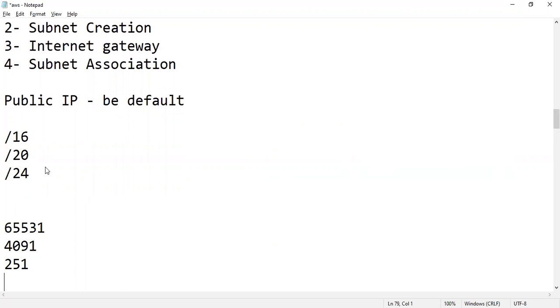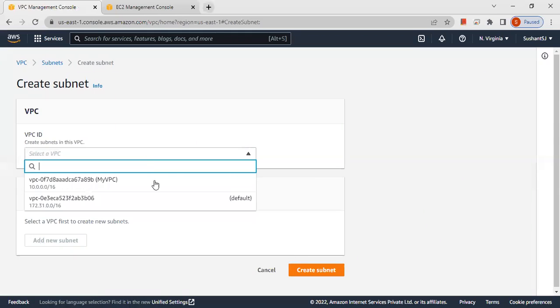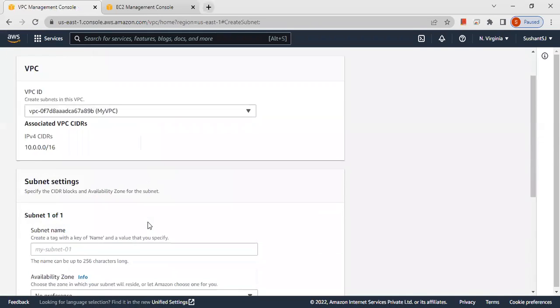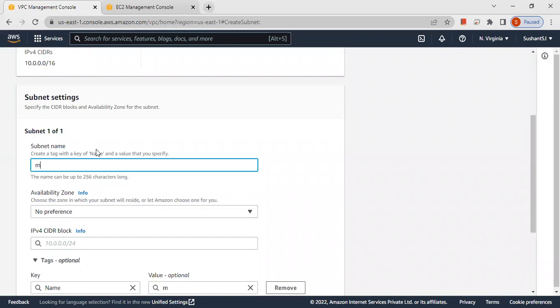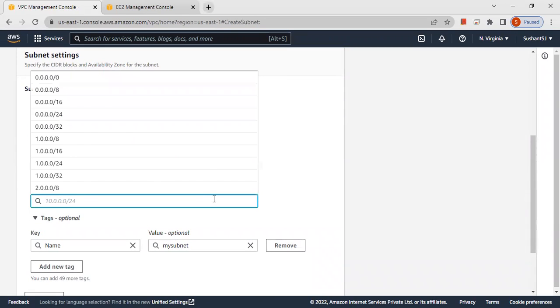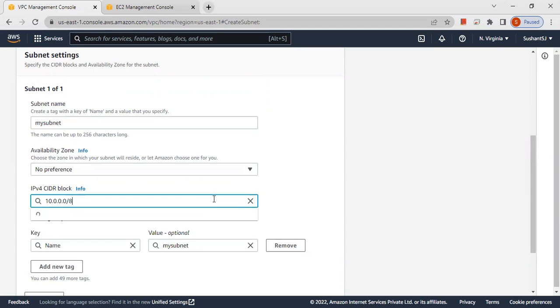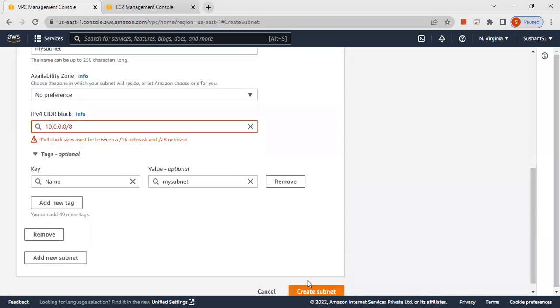So let me create my subnet first of all. Okay, so this is for my VPC. Now it requires a subnet name. Let me go with my subnet. I'm not going with any preference. By default, it will provide any preference. So 10.0.0.0/8. Let me go with 8. Okay, let me try. Will it work for me?